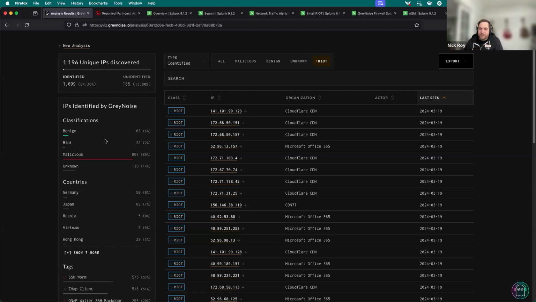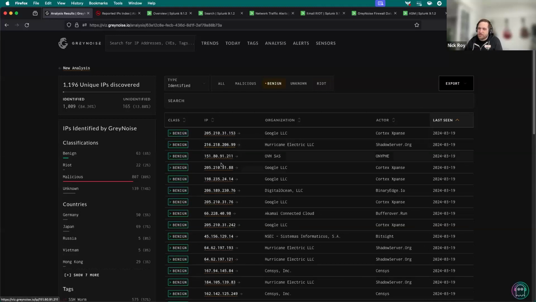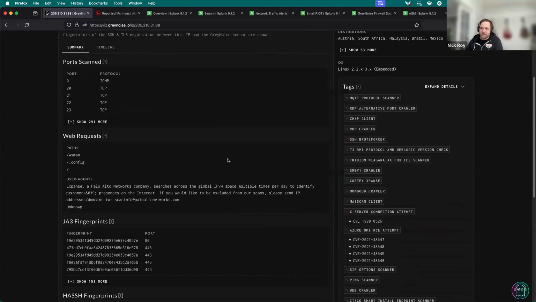So that's the quick overview of GreyNoise. The data we collect, the data sets that we have available. You can always come into GreyNoise. You can search IPs. You can search all different ways to see what we know about an IP address, what kind of activity we've observed, and things that we've seen hitting our sensors.